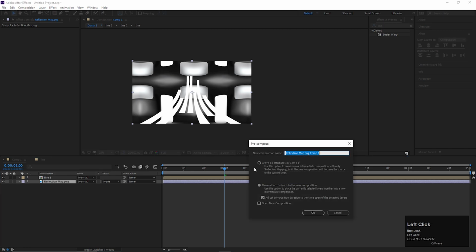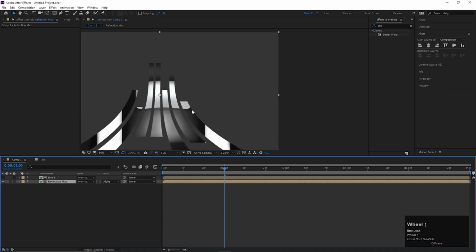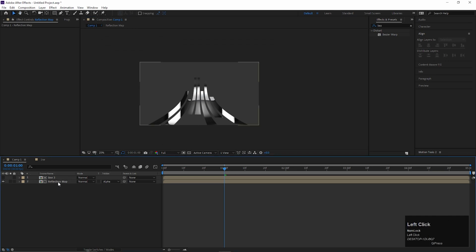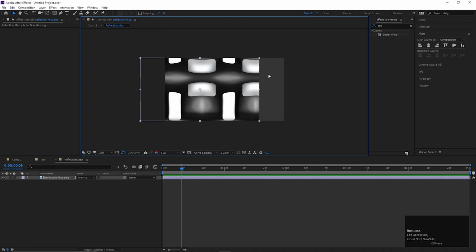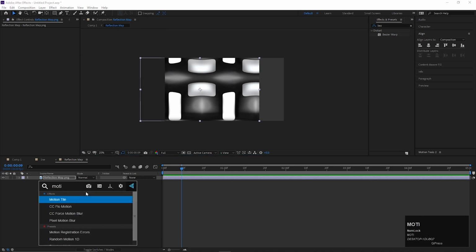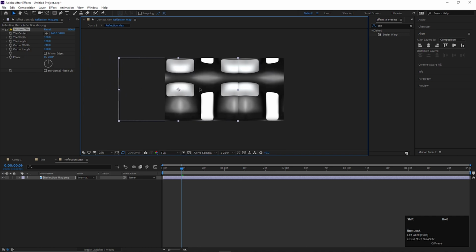Pre-compose the reflection map layer. And change the track matte to alpha matte. Double-click to open the layer. Now add the motion tile effect on the reflection layer. Increase the output width value a little bit, because we are going to animate the reflection map.